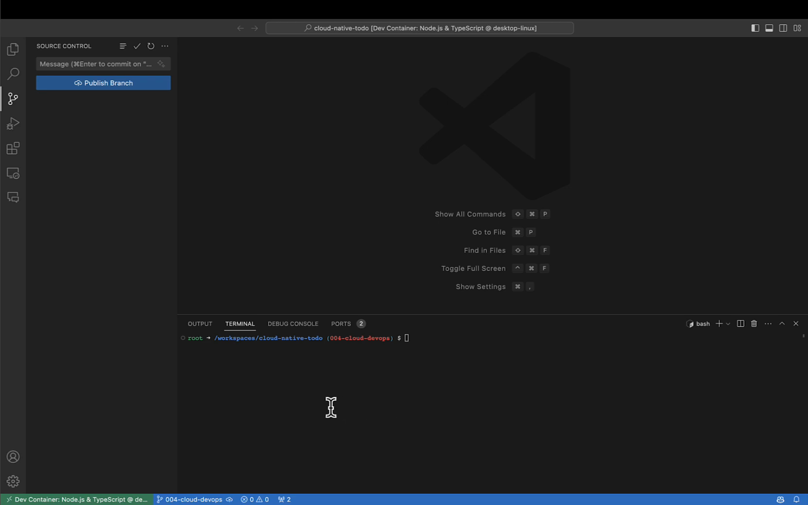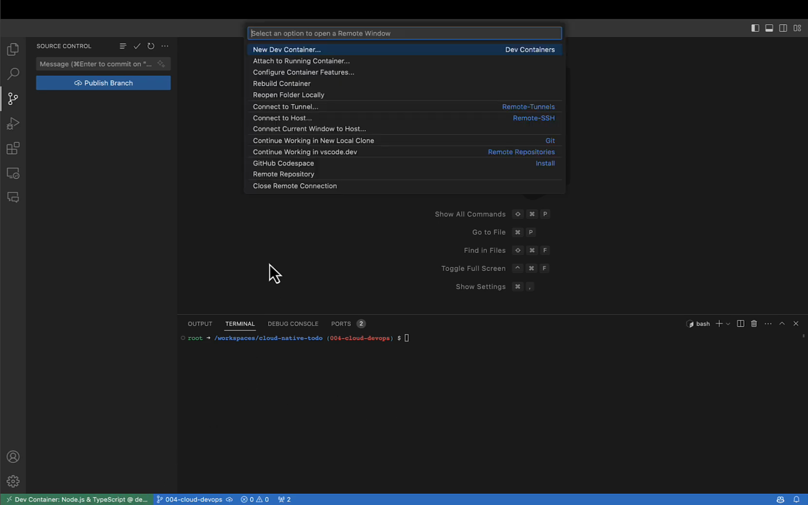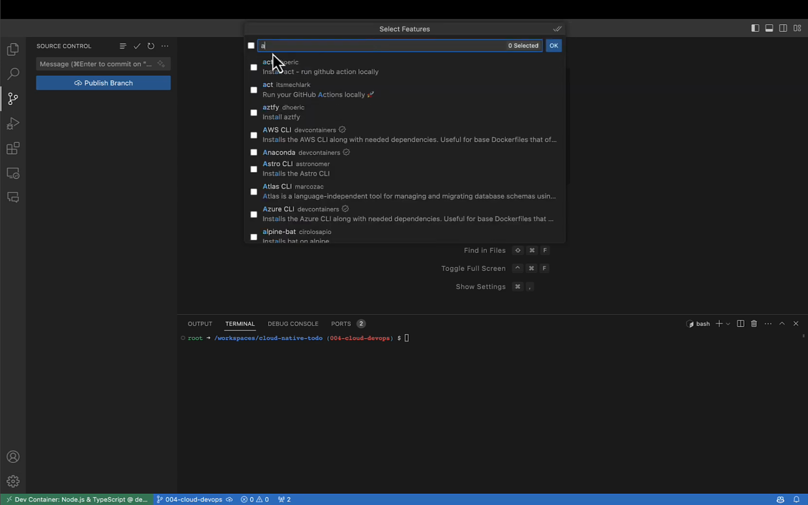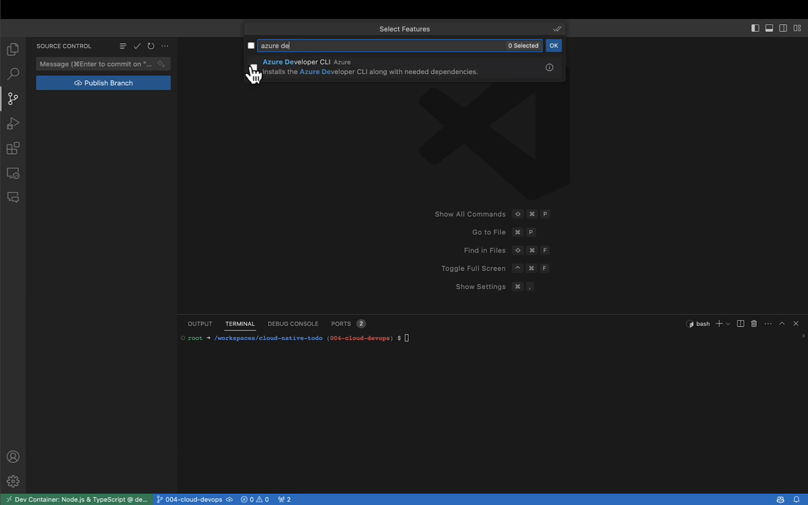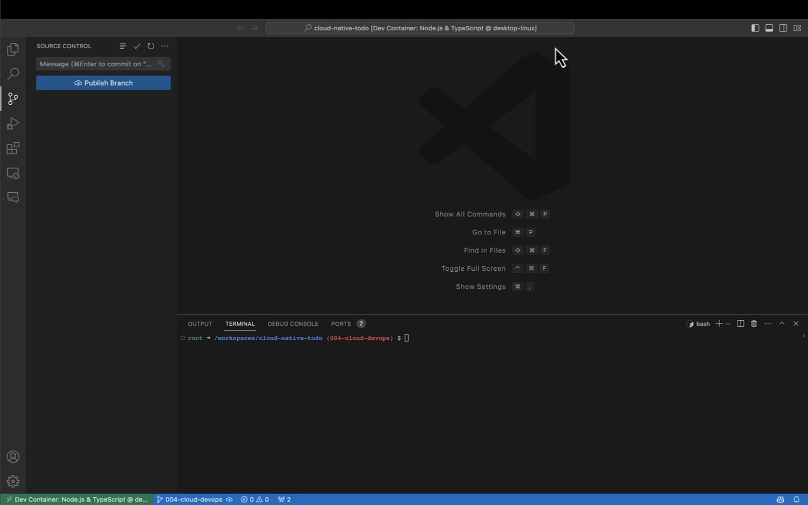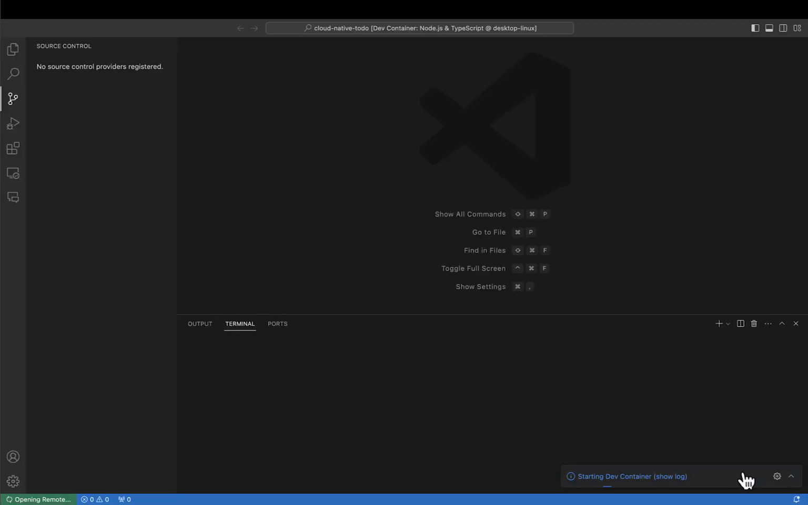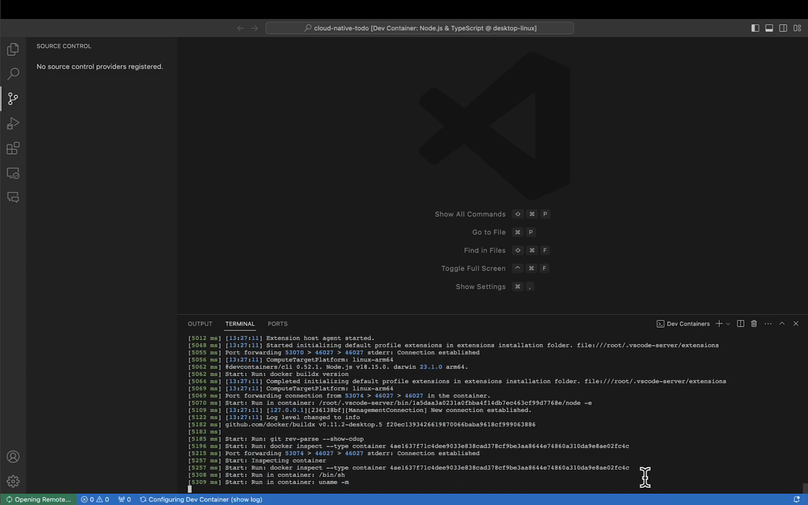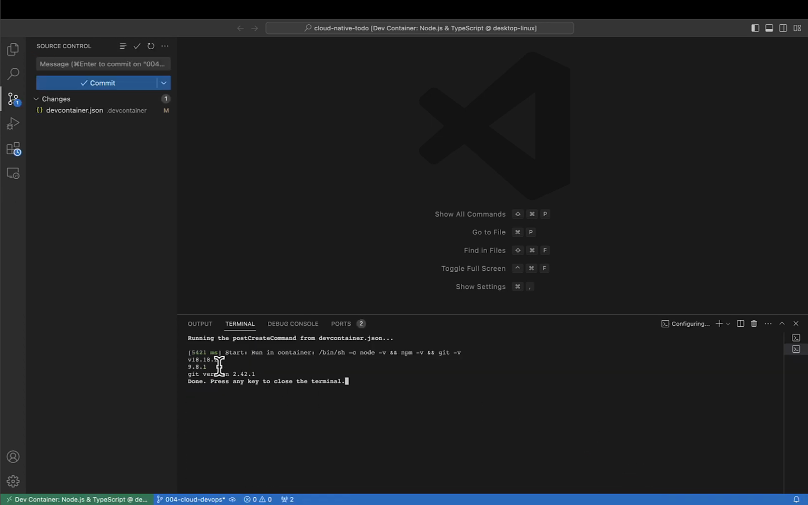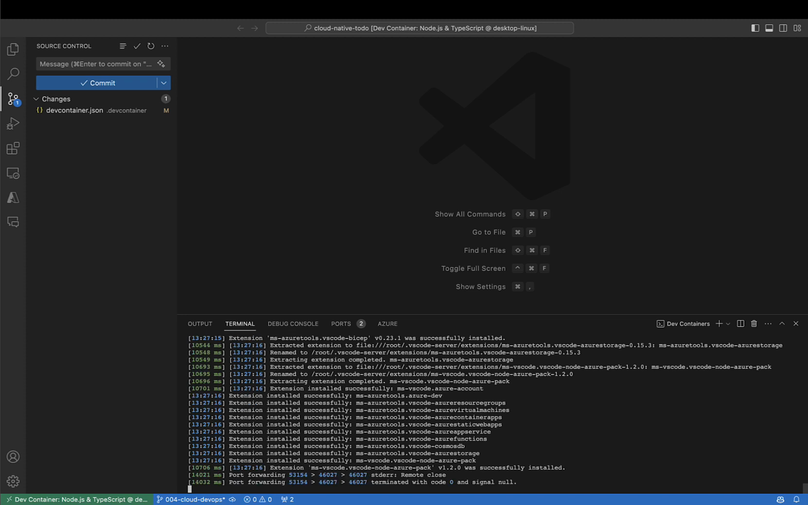In order to add the Azure Developer CLI to deploy this to the Azure cloud, I'm going to add the developer container feature for Azure Developer CLI. This requires a rebuild of the dev container. At the end of the dev container, I spit out the node, npm, and git versions to indicate that I'm at the end of the dev container startup.